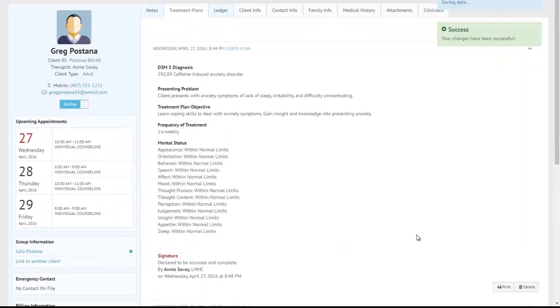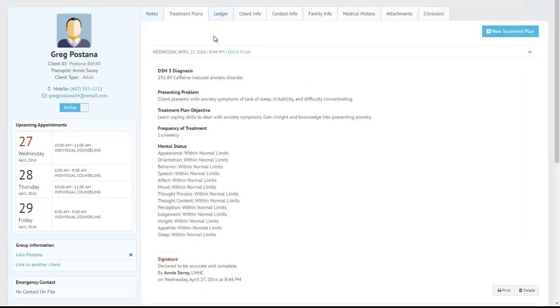And when the treatment plan gets saved, I can go back up to my treatment plan list, and there it is, the most recent one. I can review it, and now we're ready to go over and create the actual super bill.